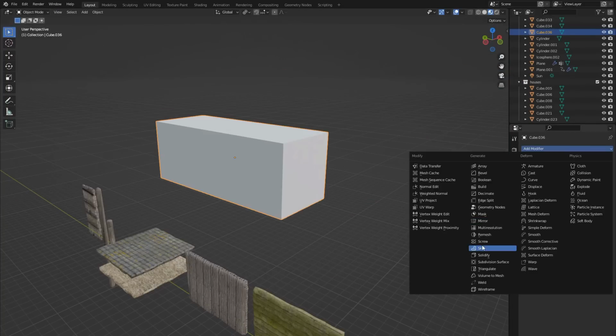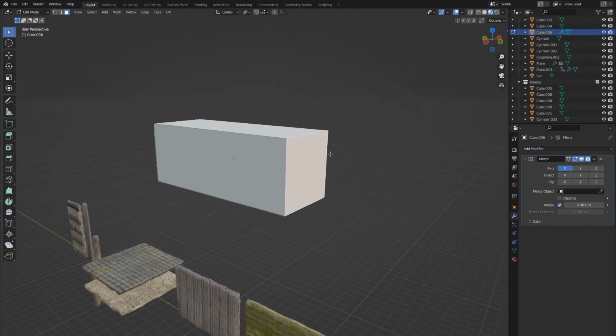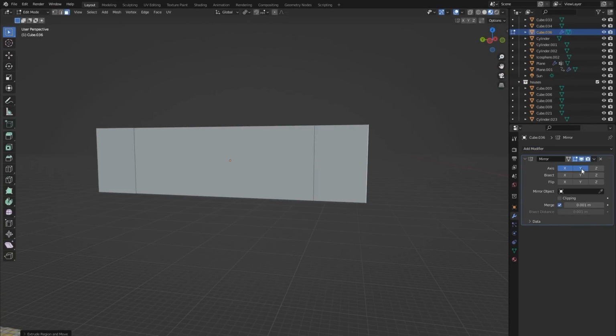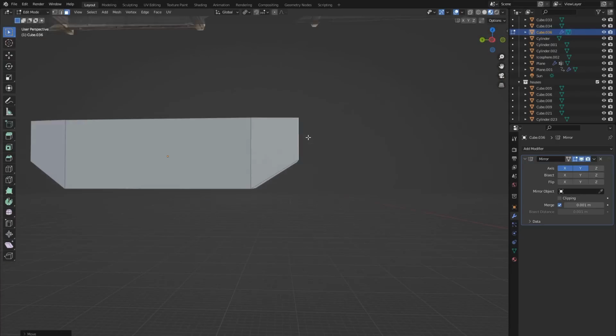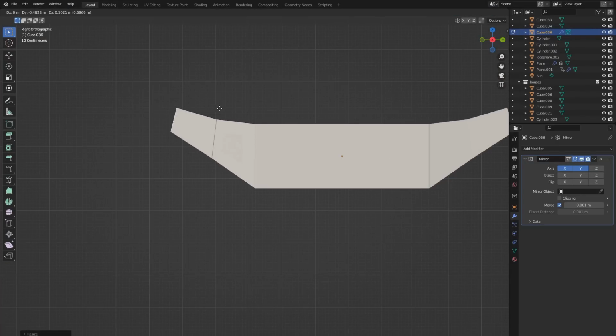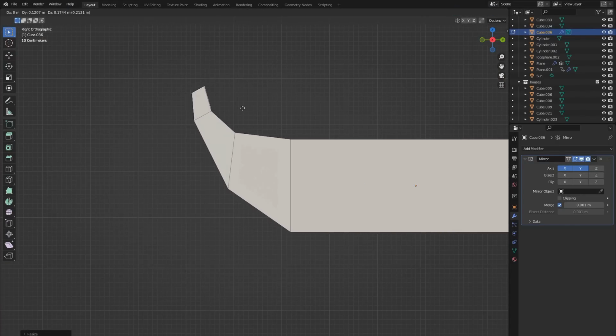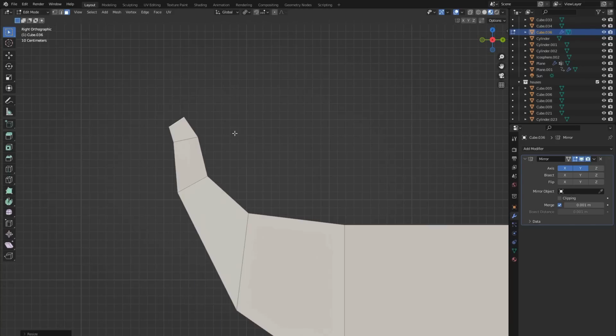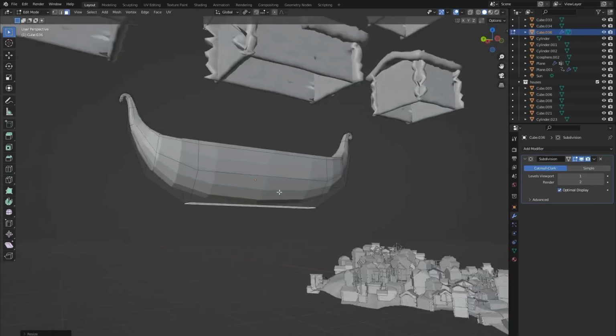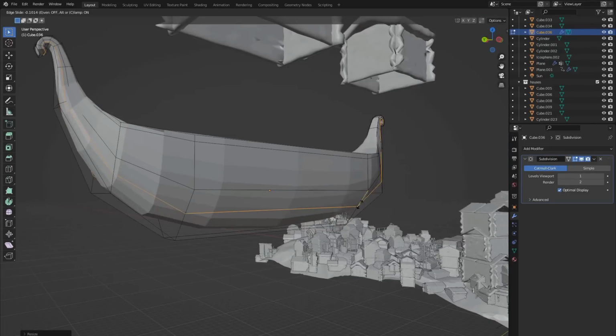Then I started working on the boat, so I'm just adding in a cube and using the mirror modifier to model the basic shape of a Viking ship. So I'm just extruding these pieces out and creating this nice curvature right here. Then I'm giving it some subdivision and just adding loop cuts to refine the shape.